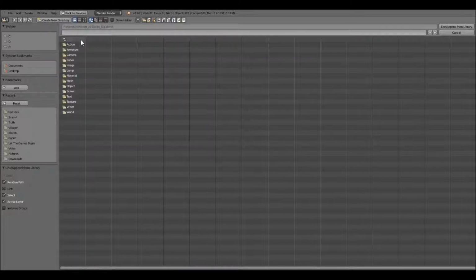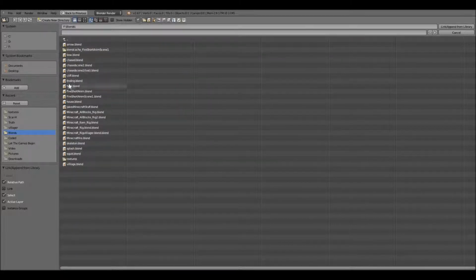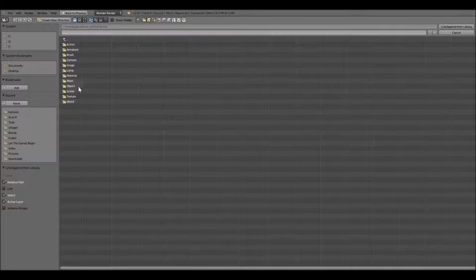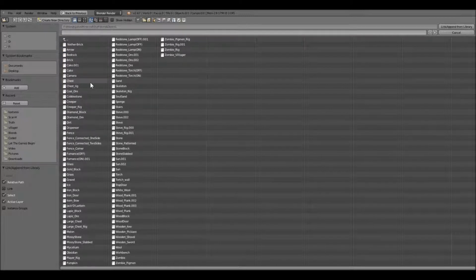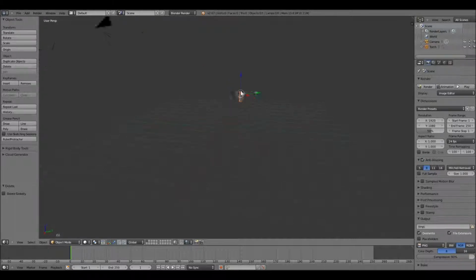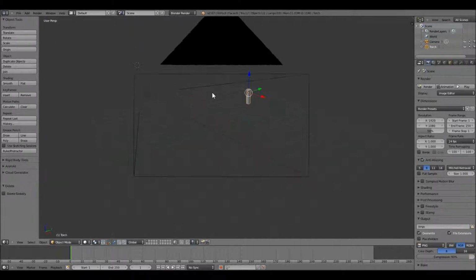So we're going to go to File, Append. And then we're going to go to where you have Jake's Minecraft stuff. You're going to go to Object, and Torch. So there's our torch. Looking gorgeous.